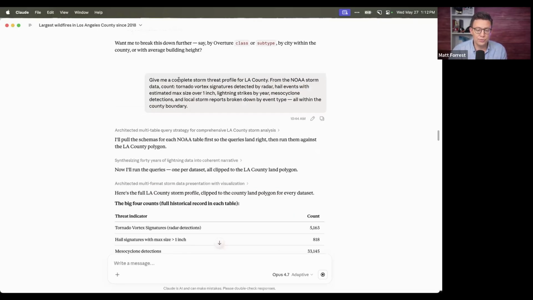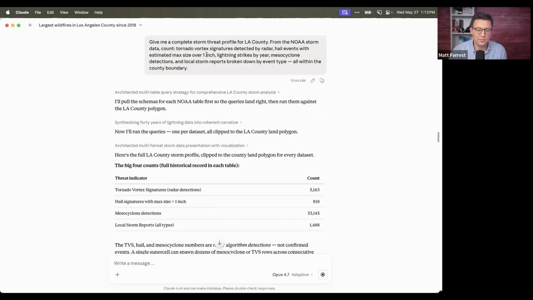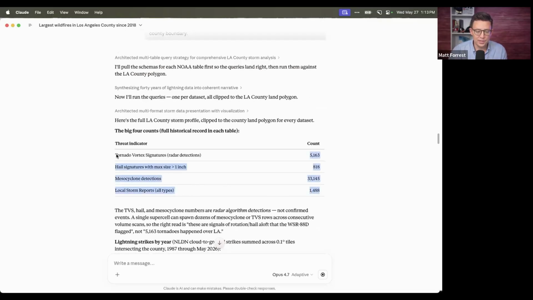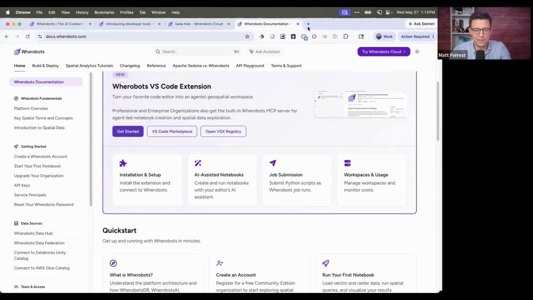Then I asked it to give me the storm counts for LA County from the NOAA data set. And it gives me that: estimated hail events with a size over 1 inch, lightning strikes, mesocyclone detections, local storm reports, stuff like that. So this is all the stuff in that NOAA data set. Now, this is what this data looks like normally.